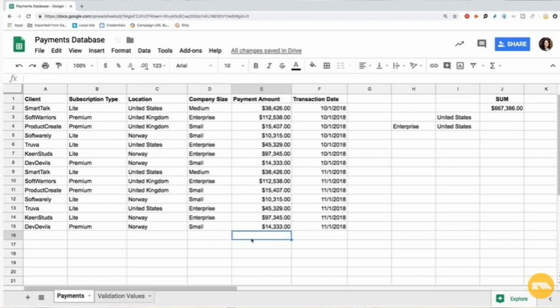And here is the last trick with getting a simple sum in Google Sheets. If you need to have a quick look at the sum of numbers, but don't need it permanently on your sheet, select the range to be summed.